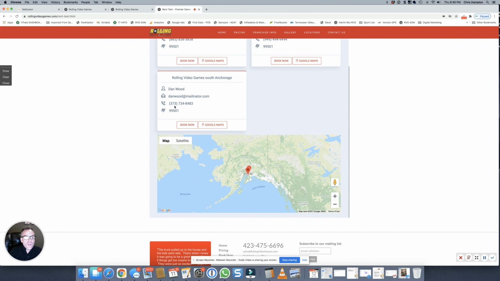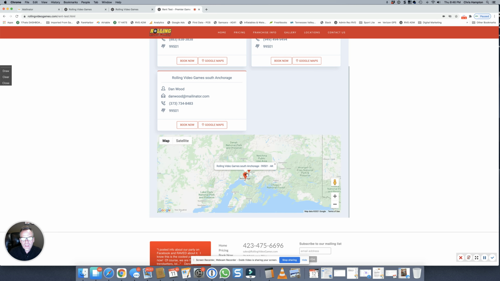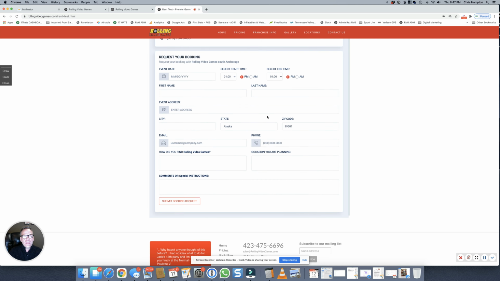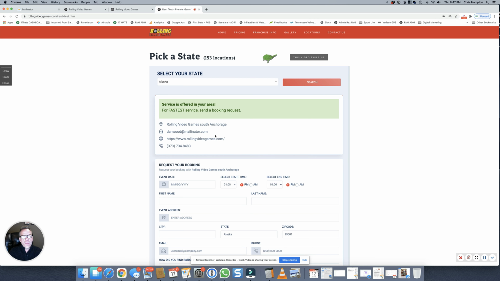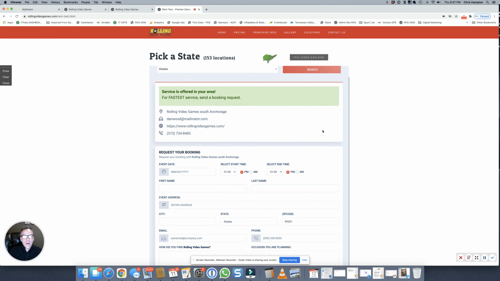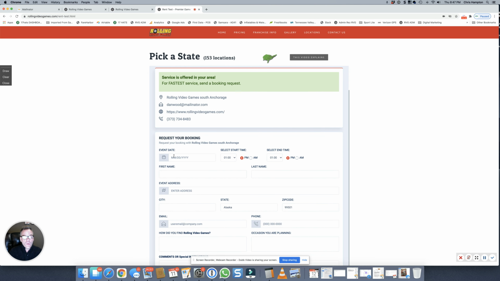That customer might just choose to pick up the phone and call and ask them a question. That's your phone number. It also tells the customer where you're based, the zip code. They could even click on Google Maps, and it even indicates which pin is yours, who you are. And last but not least, they'll most likely click Book Now to book a party. So let's pretend like we are attempting to book a party with Dan Wood.